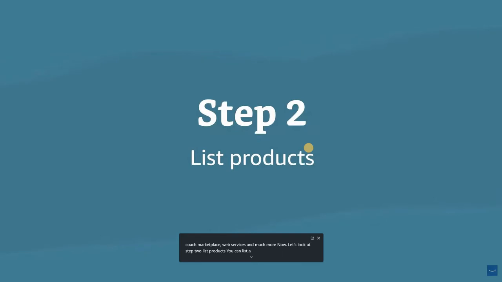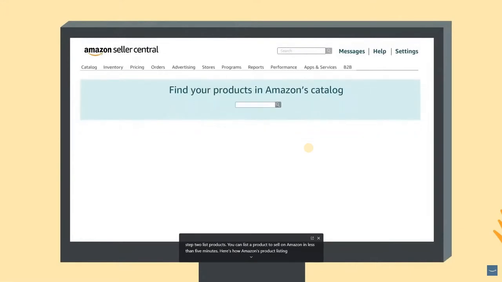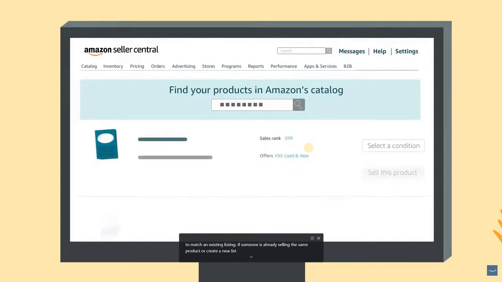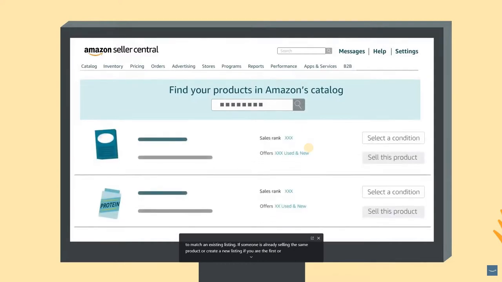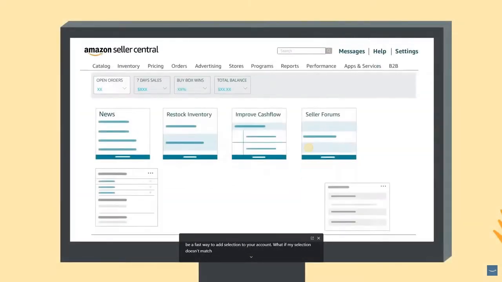You can list a product to sell on Amazon in less than 5 minutes. Here's how. Amazon's product listing allows sellers to match an existing listing if someone is already selling the same product, or create a new listing if you are the first or only seller. If you are reselling products already present in Amazon's catalog, this can be a fast way to add selection to your account. What if my selection doesn't match the existing offers?